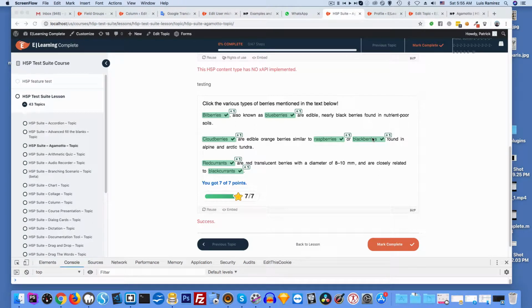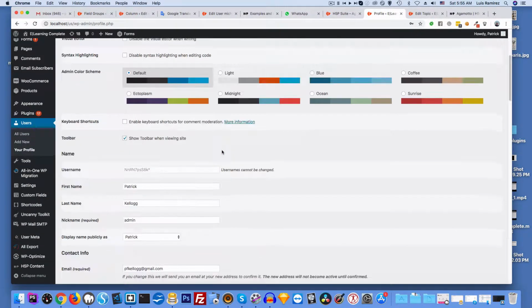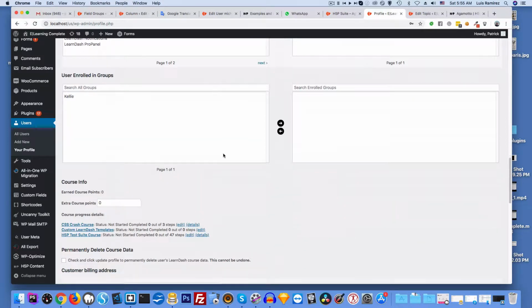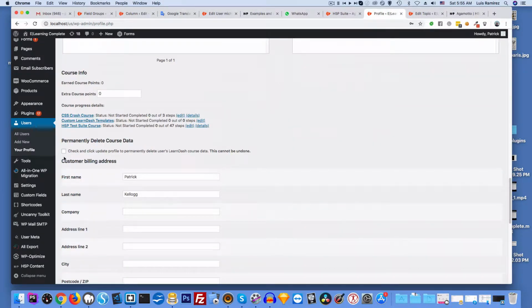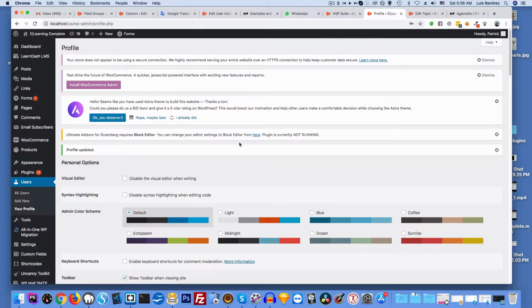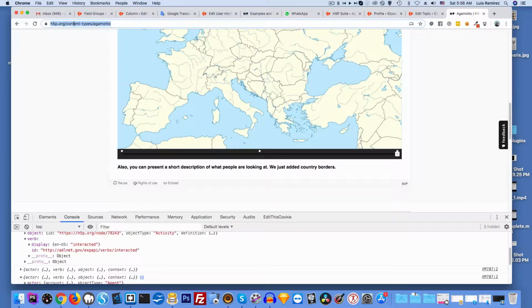So the first thing I'm going to do is go into my profile and permanently delete the course data. Okay, so I'll check that, update. Okay, we've done that. So let's go then to the H5P site, h5p.org.